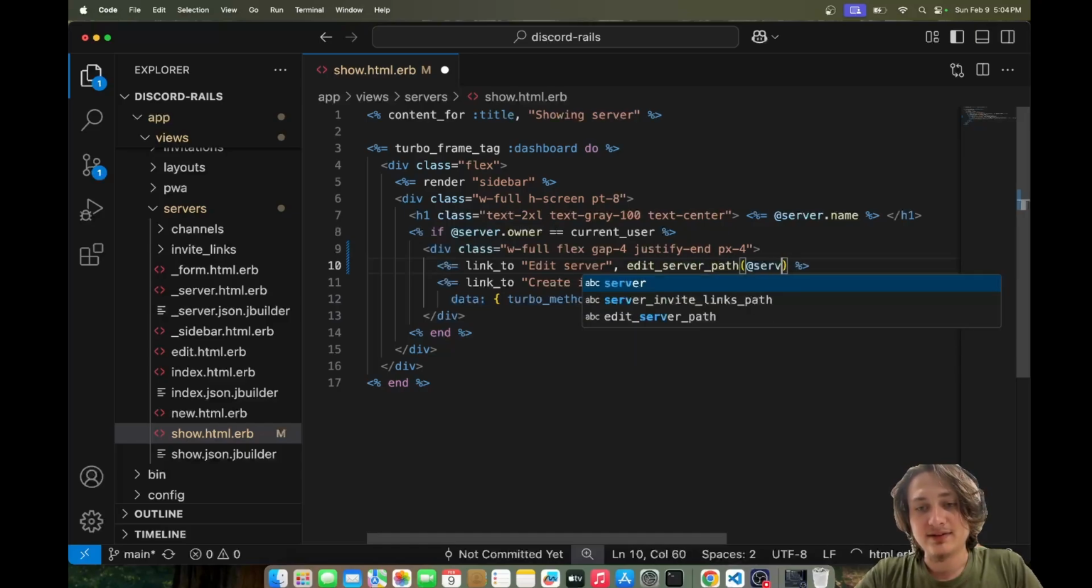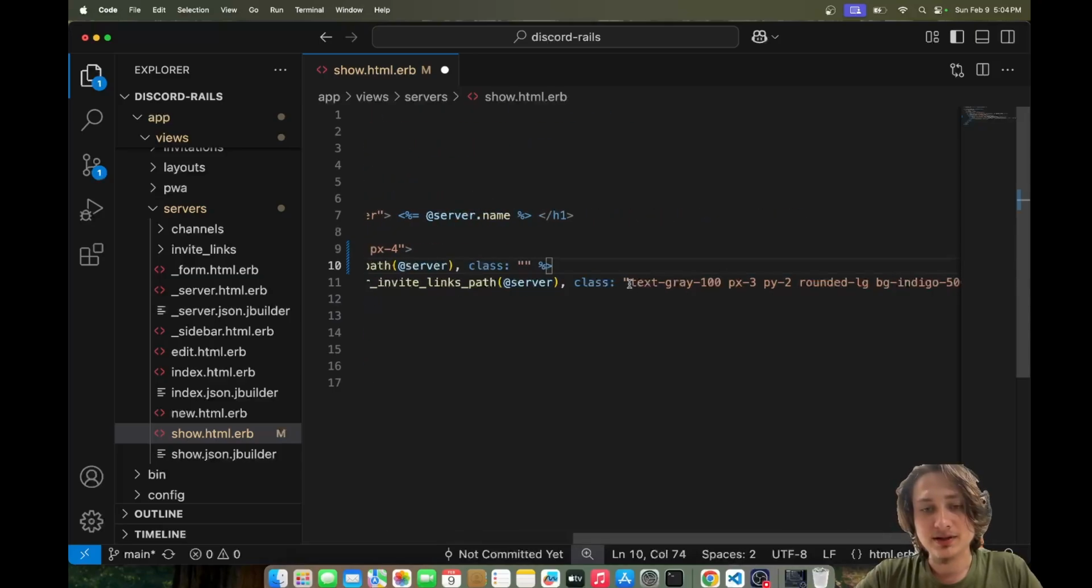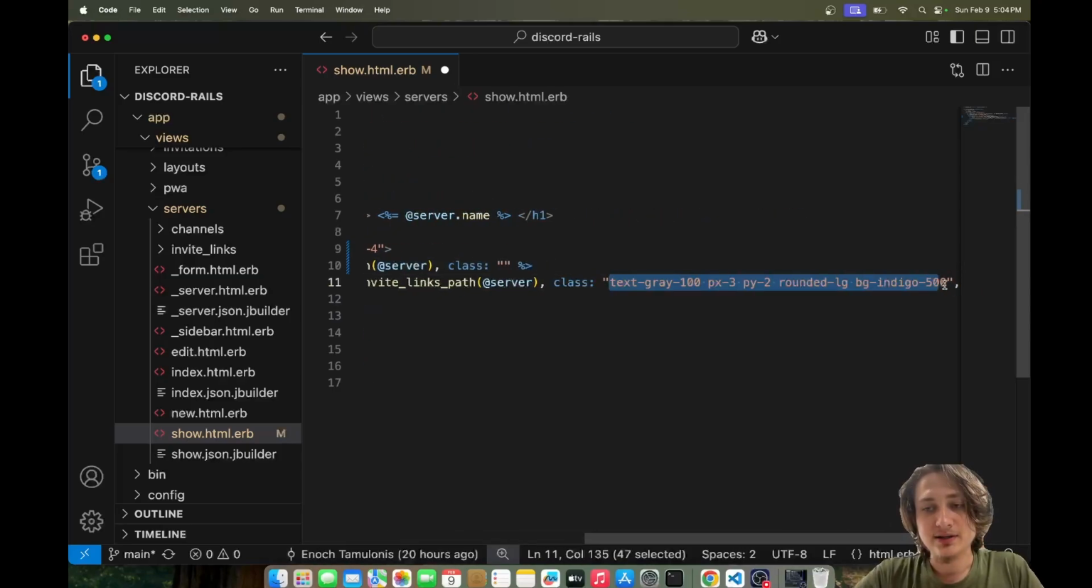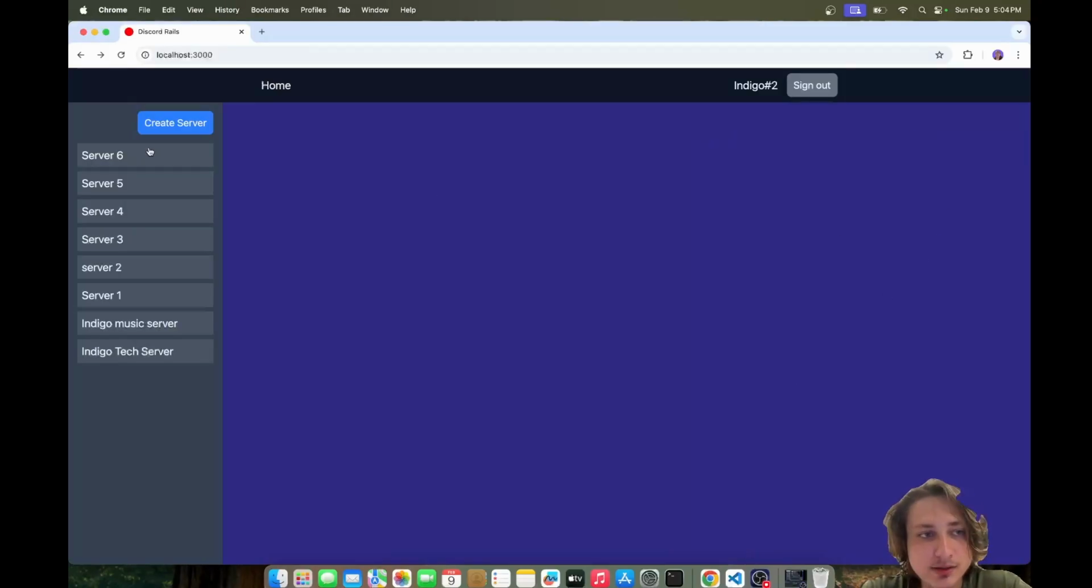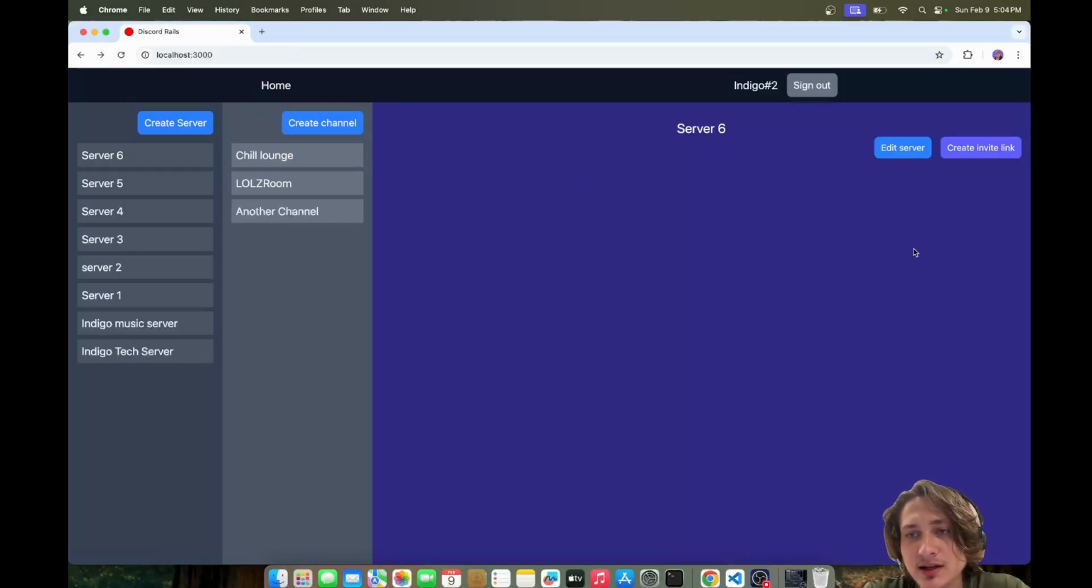And then we'll just pass in the server here. And I'm going to add some styling, and I'm actually just going to copy the styling we have for the other button, because this is pretty easy. Just copy it there. And then maybe instead of having the same background color, we can change this to like a blue or something. Then we should be able to reload, come back in here, and cool, we have this new button right here to edit the server. So let's see if this works.